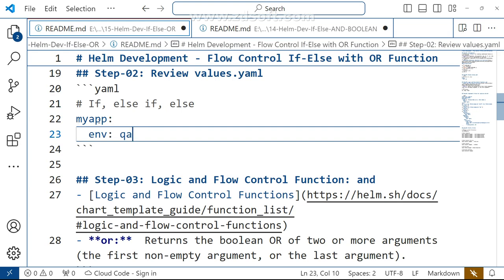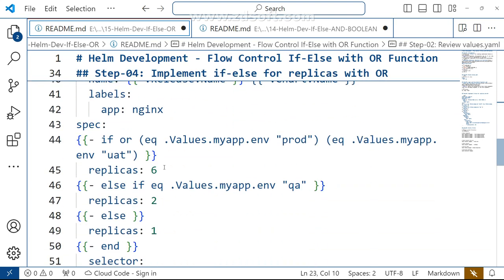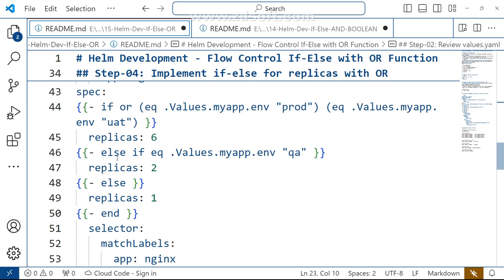Now check it. Dot values, dot myapp, dot env. First we check this condition. Is it matching or not? Dot values, dot myapp, dot env is QA. Is QA equal to prod, Shivashankar? Yes or no? No, sir. Again, is QA equal to UAT? No, sir. QA. Again, false or false? Tell me. False or false? False only. If false, control moves to the else part, right? Within the else part, now equals dot values dot myapp dot env QA, replicas equal to 2. You may get 2, right? Yes or no?